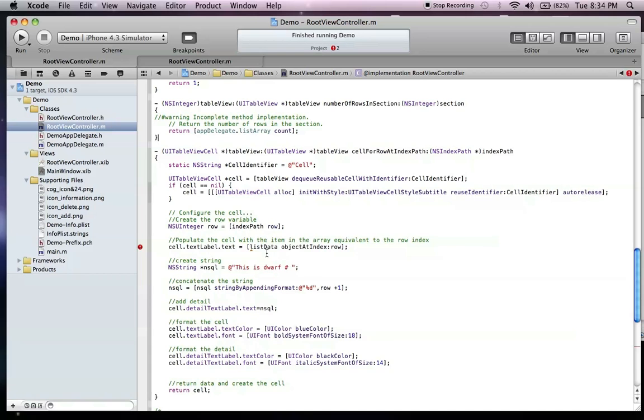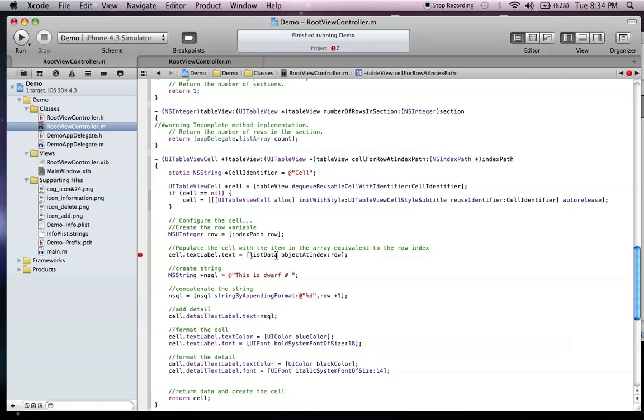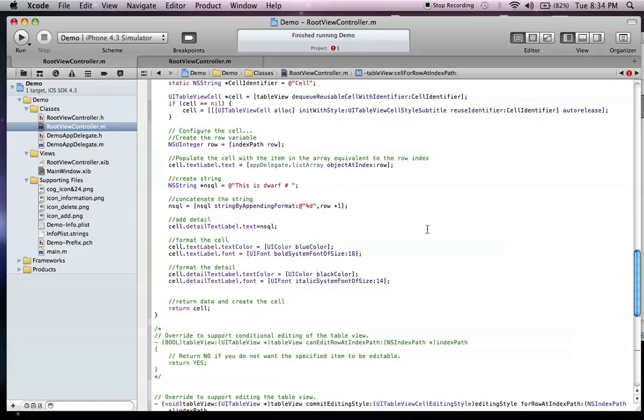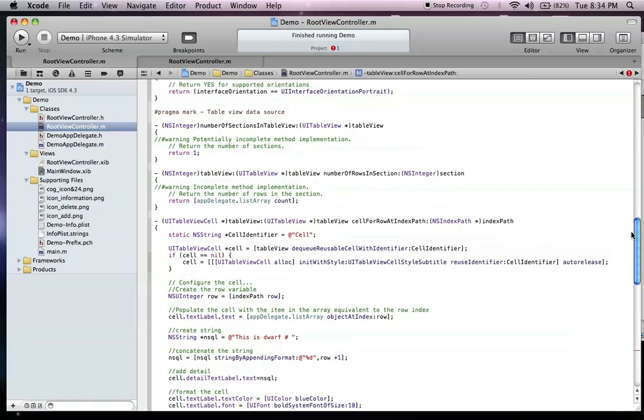And then over here, it's the same issue we have, right? We don't have this array anymore. But what do we have? Delegate.listArray. And that's gone. So all of our cells will be filled now using the correct array, right? And we go up, we're going to return the correct number of cells that we need for our table view from the correct array.